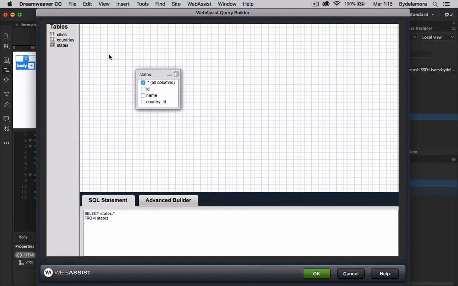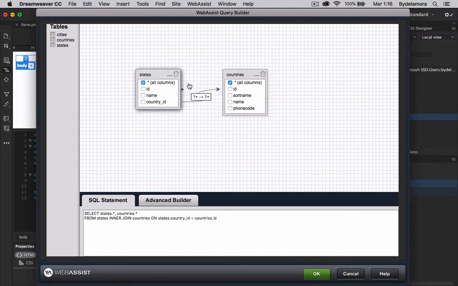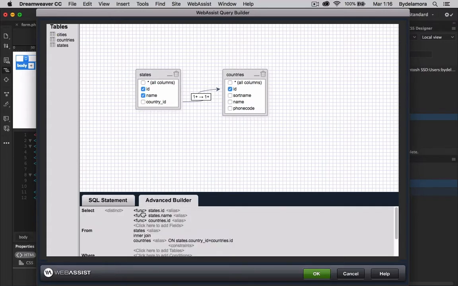We drop our states table and our countries table, then select the relation between them. For this example, we are only going to use the ID, the name from the states table, and the ID for country. Then click on Advanced, and we're going to create an alias for each one of these fields. So function none, state ID as ID states.